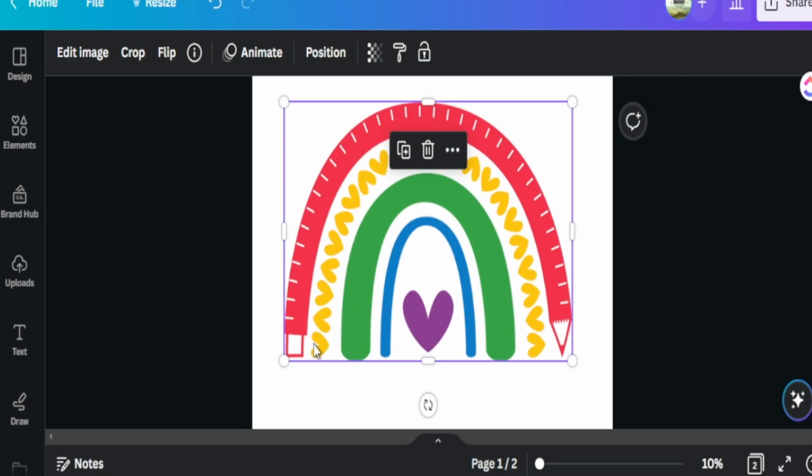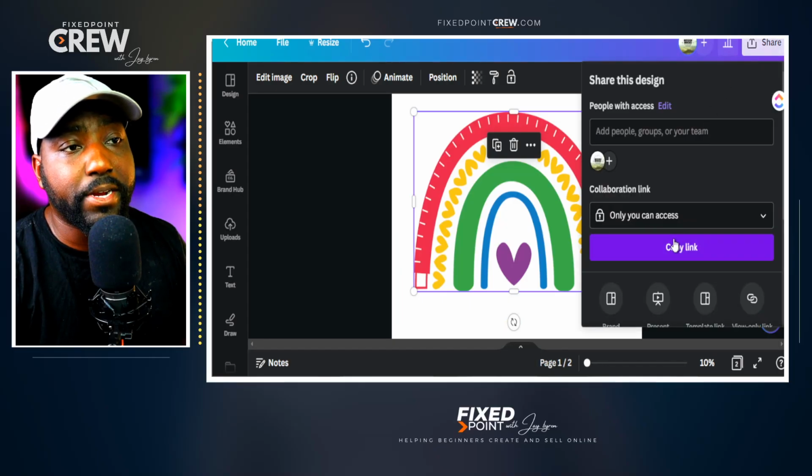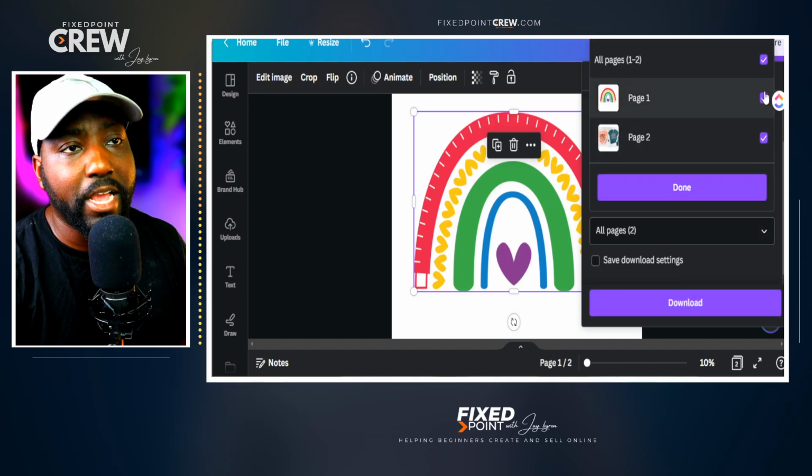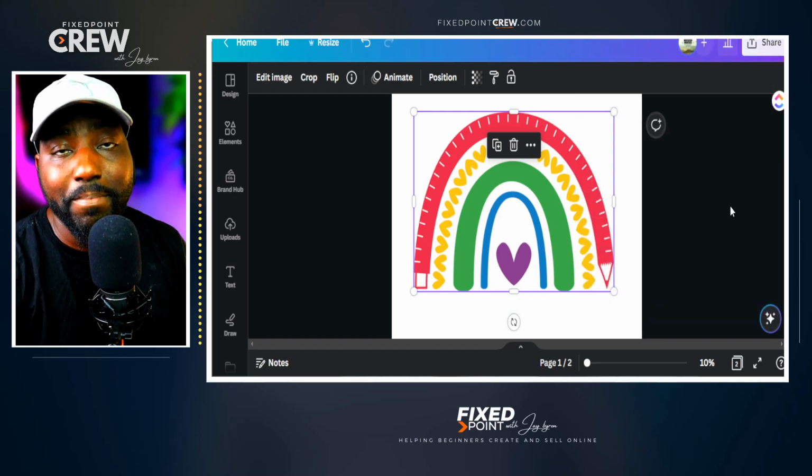One of the things we want to do here is first save our design just as it is with the element as a PNG. This will give us the option to upload this just as an element to a different program to make some changes with the colors. So from here, I'll go to share, hit download, PNG is set, and I'll make this a transparent background and just select page 1, which has our element on it.